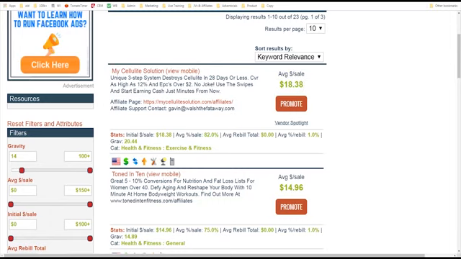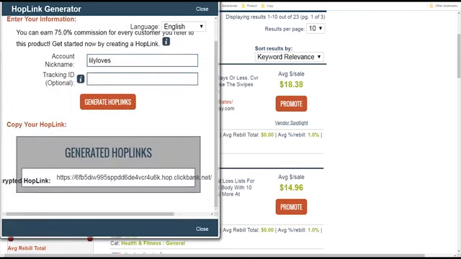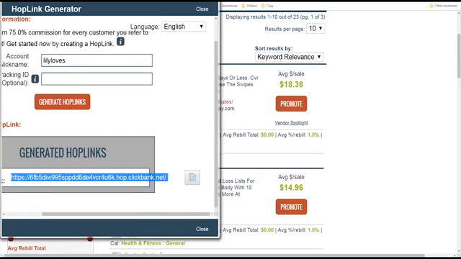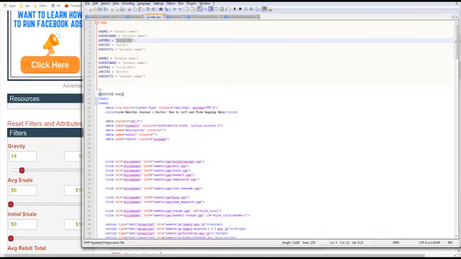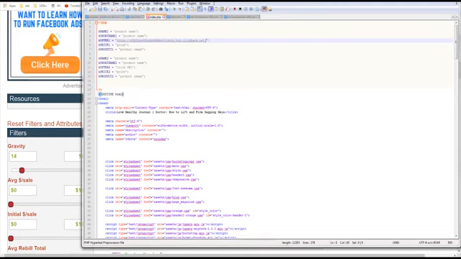So let me use this one. I'm going to click promote. I'm going to enter in one of my account nicknames, and I'm going to click generate hop links. Okay, there we go. So I can just copy this, I can click copy, or I can just click this button right here, and it'll copy my link, see? So we're going to go back to our notepad right here, and I'm going to enter in the click URL right there. Boom. So there's my affiliate link, and I'm just going to click, see it's red, meaning it hasn't been saved yet, so I'm just going to click Control Save.